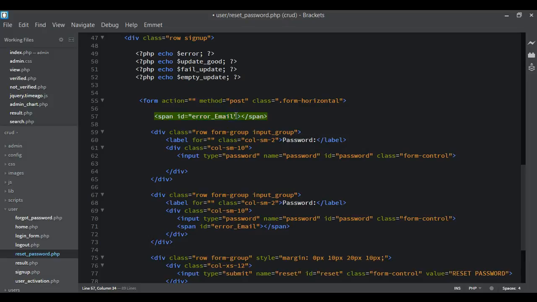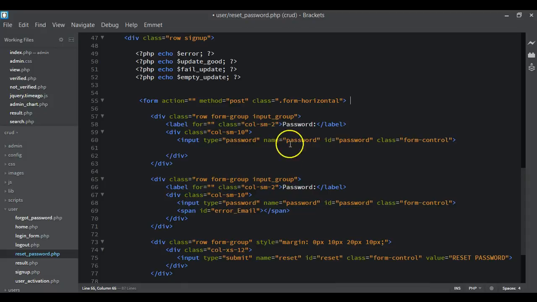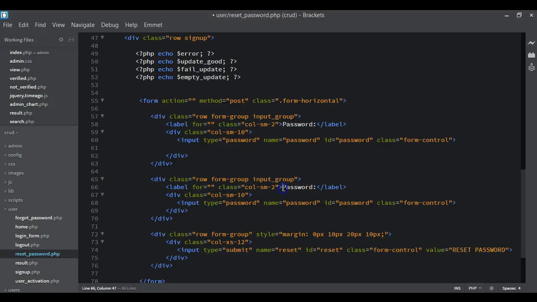We can change the name to error confirm password. Oh, we don't need that. We're going to be doing the validation on the server side, so we can take that out. And also, we take this out. We don't need that as well. Then here, it should be confirm password. We change the name to, we can call it C password, ID C password.